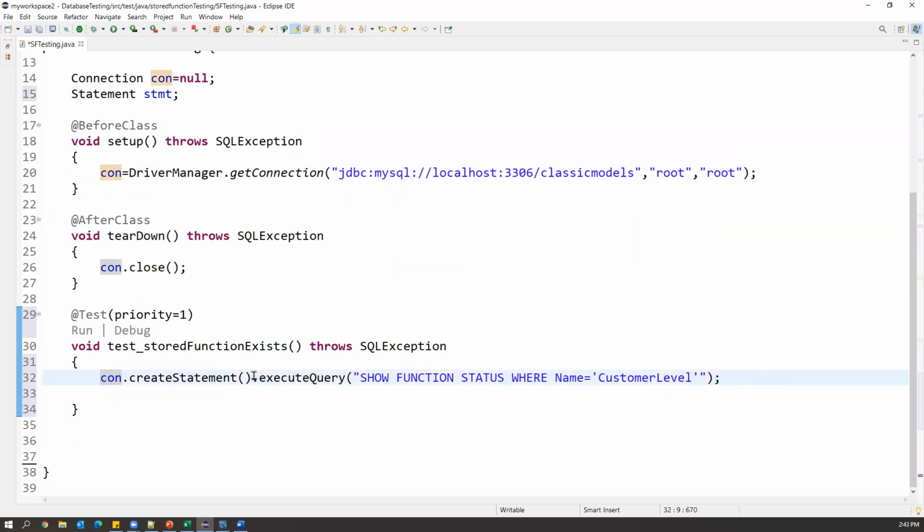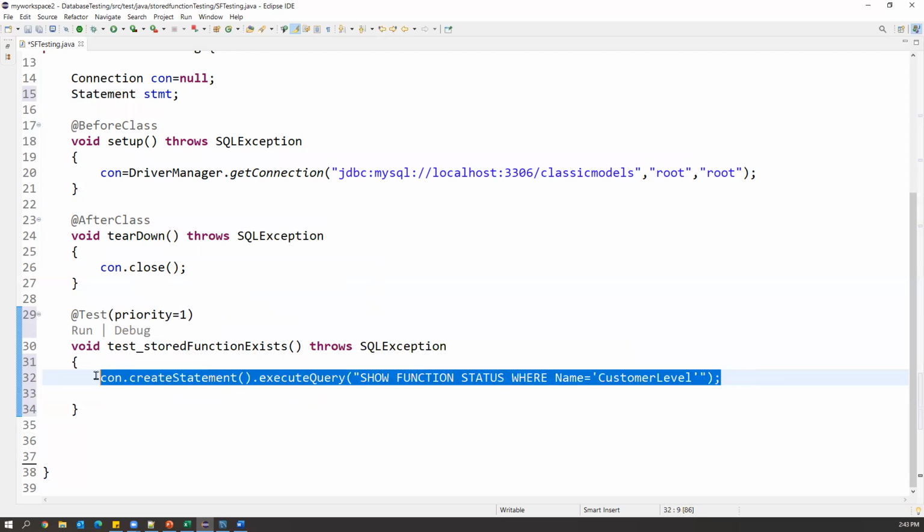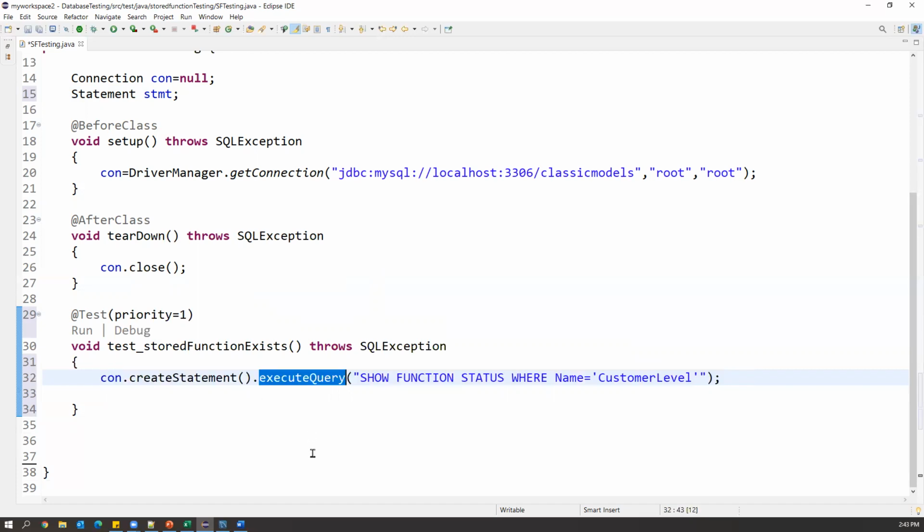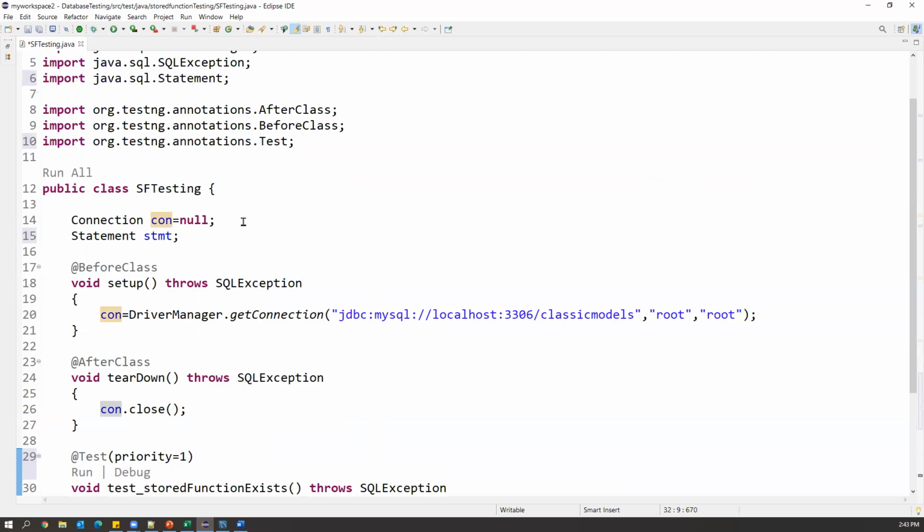Instead of creating the statement and storing it into some other variable and using that variable again, we will call the execute query. Instead of doing two steps, I can make it one step. So first we have created a connection, then created a statement by using the connection object dot execute query and specifying the query. This will execute the query, and that execute query will return the result set. So that I'm going to store in a result set variable.